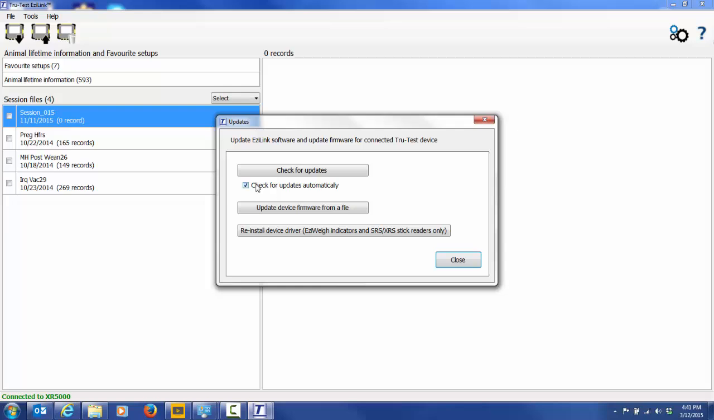The third option is Update Device Firmware from a File. This option is best used if you previously downloaded a firmware update from the Tru-Test website and saved the update to your computer. Any of these three options can also be used to update EasyLink.